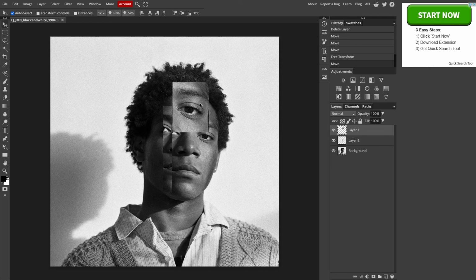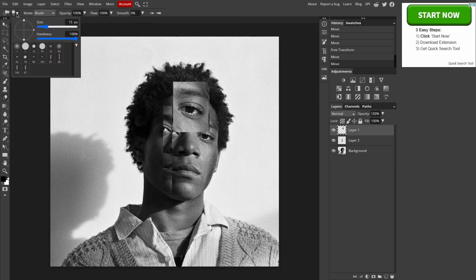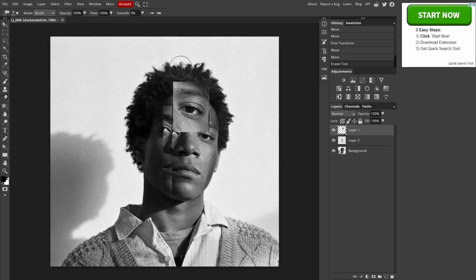You can also erase portions of them if you want it to be more organic. For example, if I go to my eraser tool, which is right here, I'll go up to my brush settings and bring down the hardness, maybe make it a little bit larger. You could do things like this.